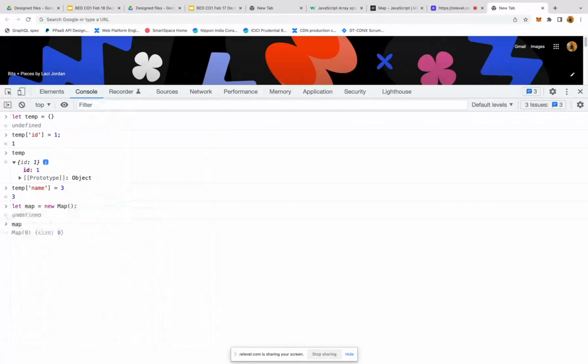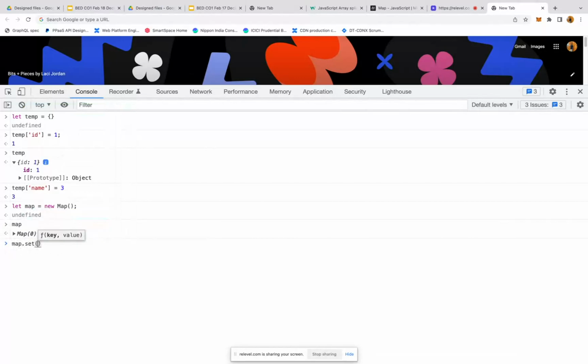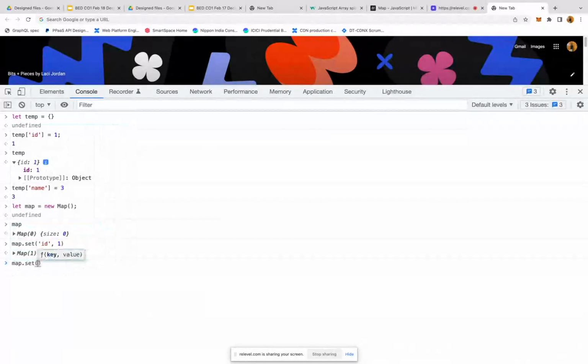Correct. So right now, the map is already empty. Now if you want to set any values, what we do is map dot set ID, comma, give the value 1. You can see ID is pointing to 1. If you want to set the name also, map dot set name. And here we can give what the name is. I can write Arpit only. You can see the map now has 2 entries.